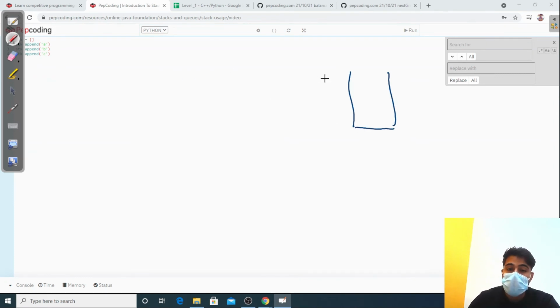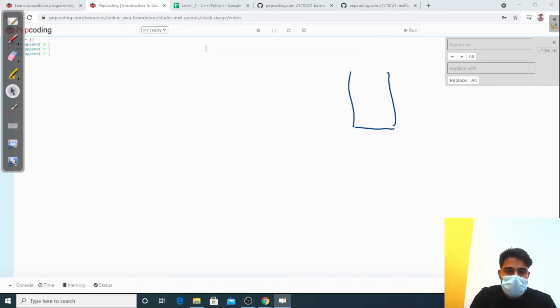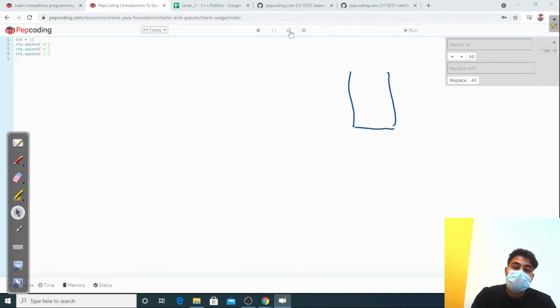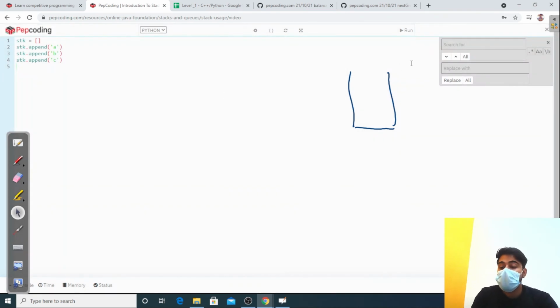One more thing is that there might be a possibility that you are not able to see the code, just because of the font size. Let me increase it. Yeah, it is visible now. So yeah, I was explaining the stack.